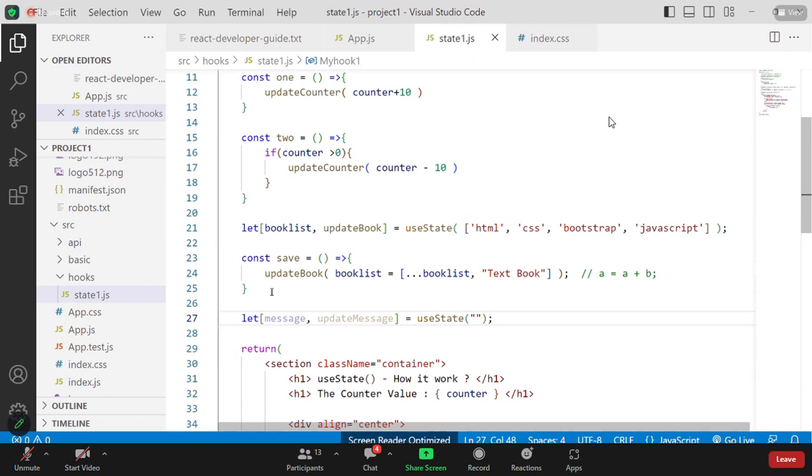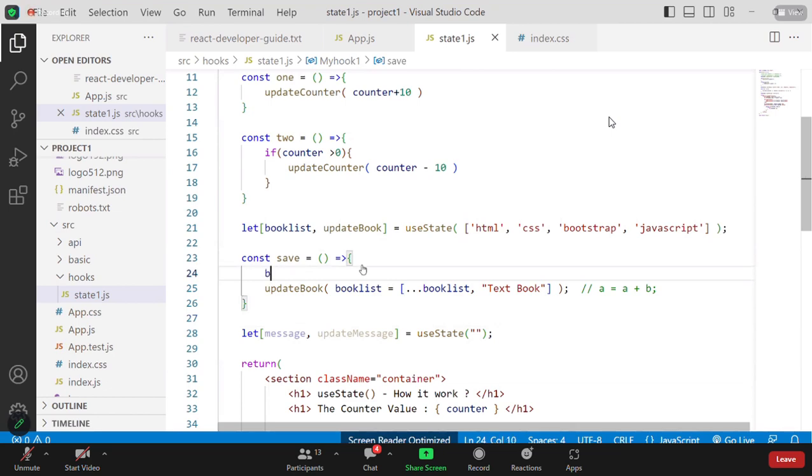If we use array dot first, it will become complicated. You have to do array dot push here, this way. Book list dot push. Which one? This one. You have to do book list dot push, and again after that you have to call this line.